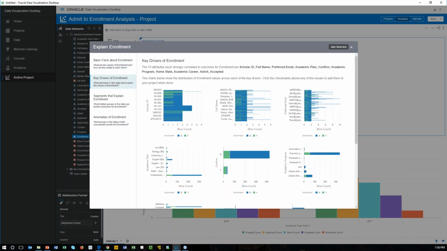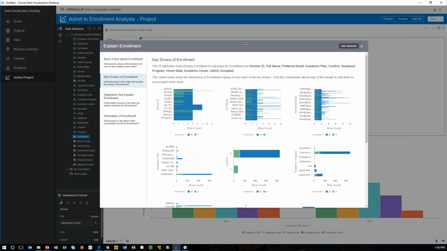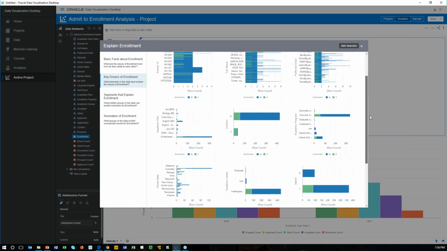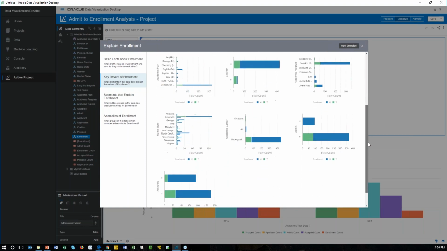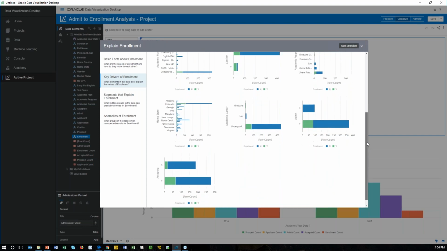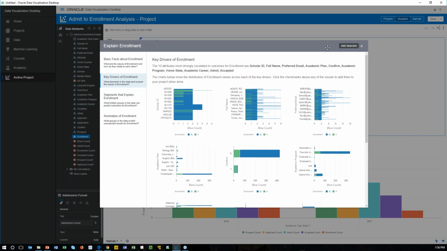And as you can see, the 10 attributes most strongly correlated to the outcomes of enrollment are, it's something to do with name. And this is where you could take some of these out. Academic plan, academic program, home state, academic career, whether they were admitted or accepted. And once again, it provides you visually how these drivers impact enrollment, whether they go with yes or no.